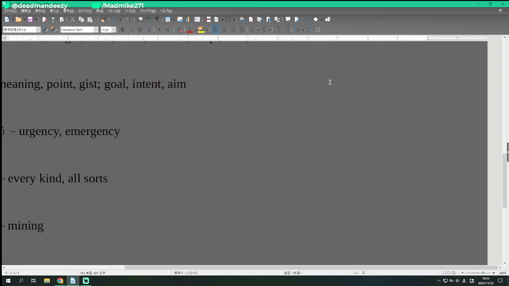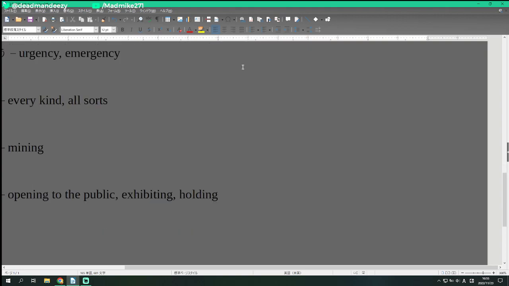Next, we have a meaning, point, gist, goal, intent, or aim, or what is the delicious attractiveness about something? What is the real point or gist of the thing? Or shushi. Shu on the left side for attractiveness, and shi on the right side for delicious. And urgency or emergency, our new na adjective for urgency or emergency is kinkyu. Kin on the left side for tense, and Q on the right side for urgent. Kinkyu.